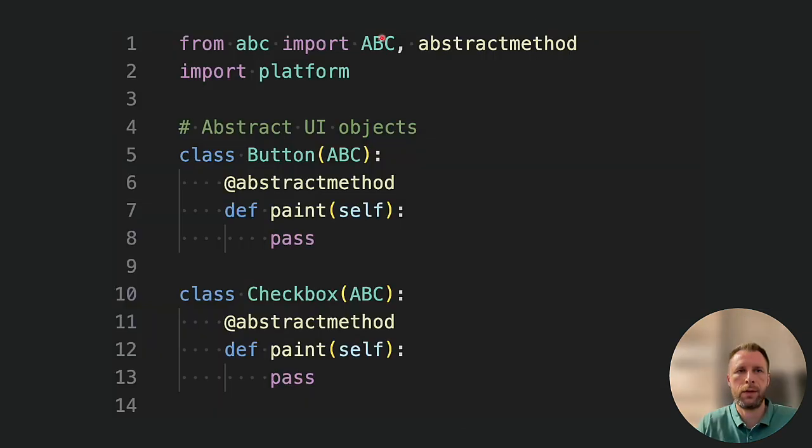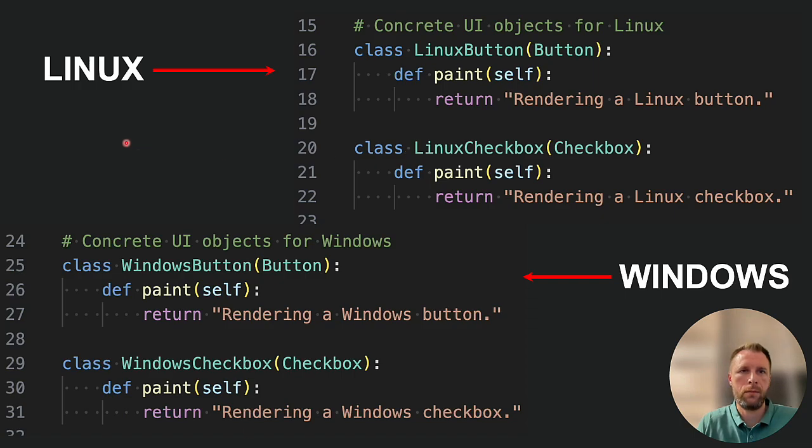Let's have a look at the Python code example for the abstract factory implementation. So you can see we have some abstract UI objects like the button and the checkbox. Then we have the concrete implementation of this abstraction for the UI objects for the Linux operating system, and then we have the concrete UI objects for the Windows operating system. So you see we have the Linux button, Linux checkbox, Windows button, Windows checkbox.